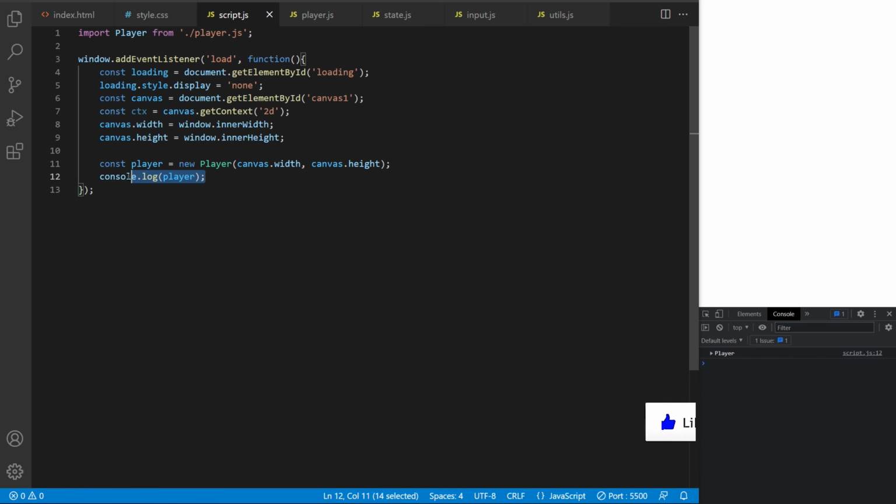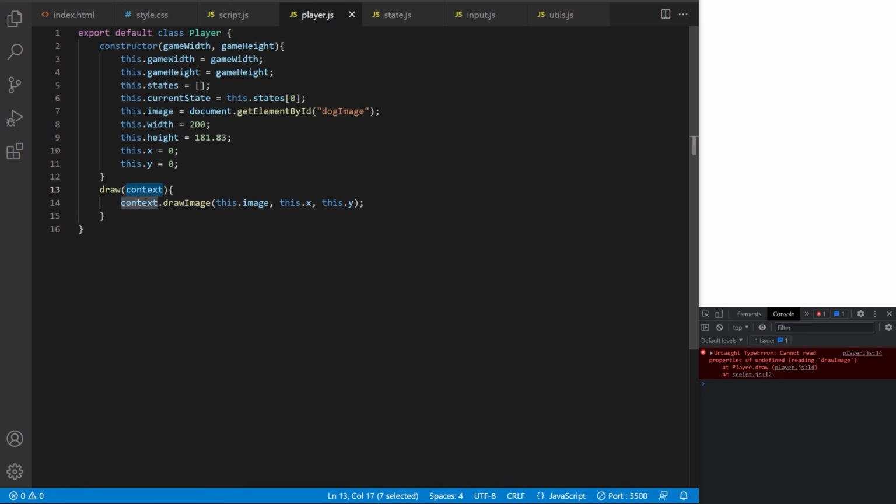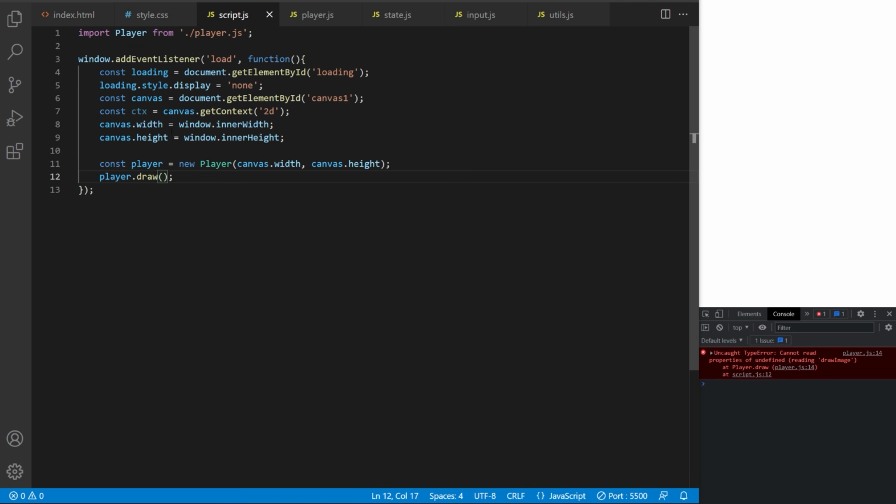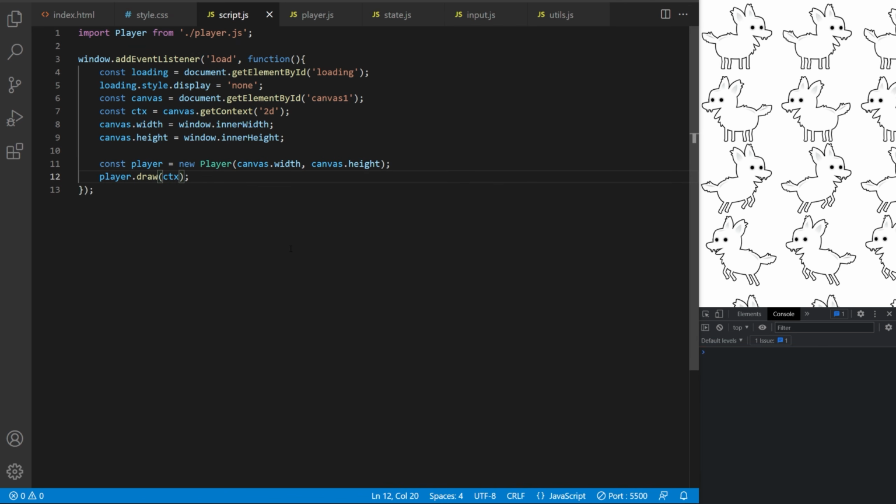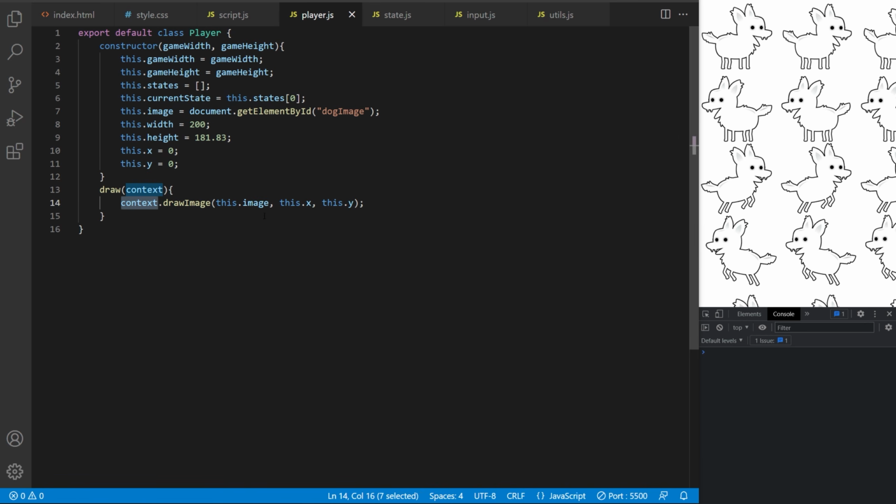We created a public draw method on our player class, so let's call it here. I have an error because the draw method needs an argument for context, otherwise it doesn't know what canvas to draw on. I pass it ctx from line 7 because in this project we only have one canvas element. Nice, we are drawing the player image on canvas.